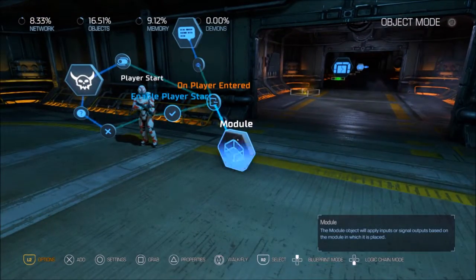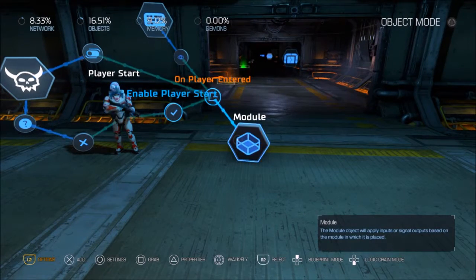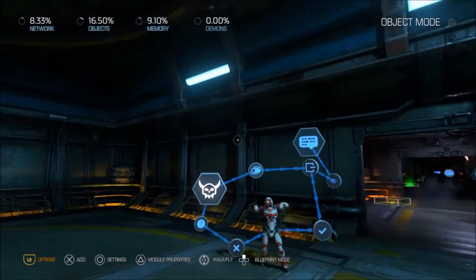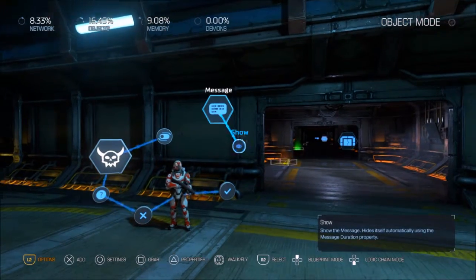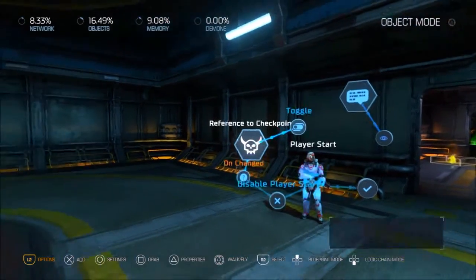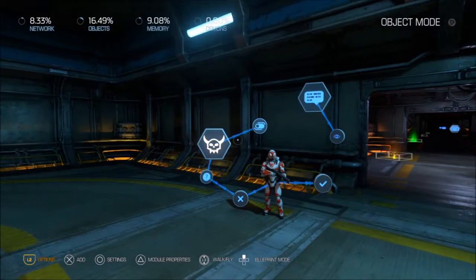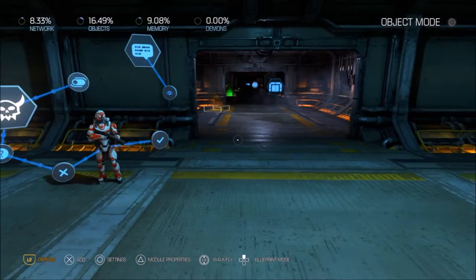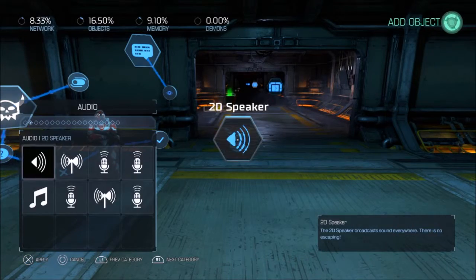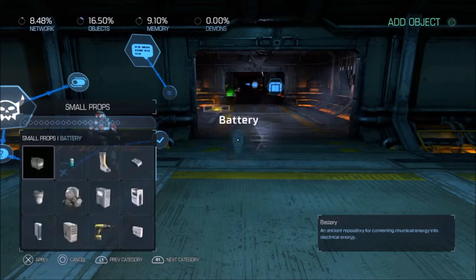So unfortunately we can no longer use the module setting, so we need to delete that, and we'll delete the on player start. Other than that, everything else remains the same upon the settings that we've done last time, the logic that we've done last time. Okay, so what we need for this is a trigger. I'm going to use a box trigger.